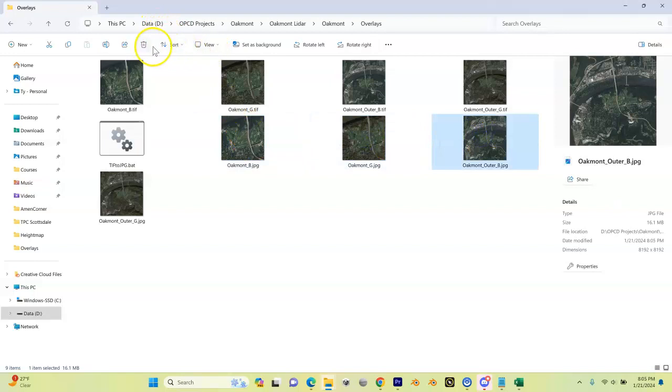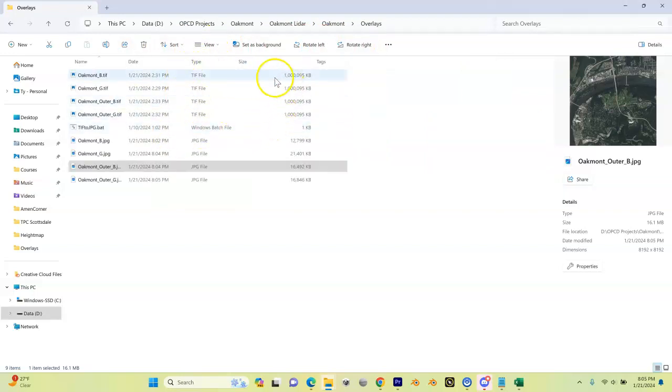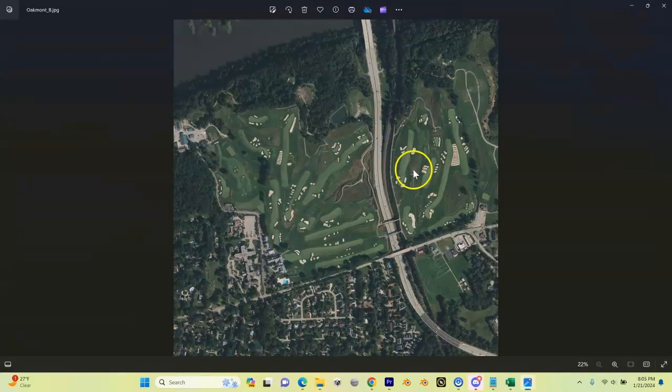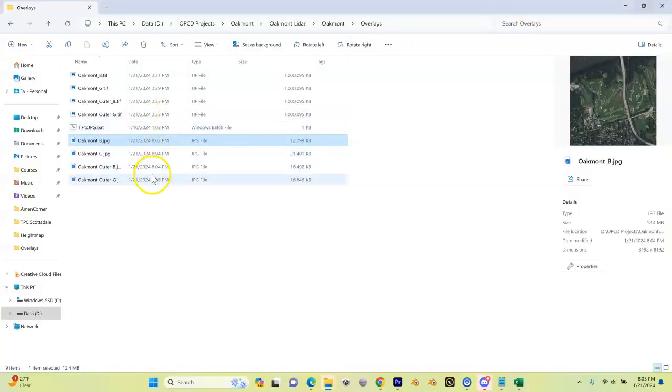And if I go to sort view, and then details, you can see that these TIFs are 4 gig. I tend to delete these because they're just taking up a lot of space. But you can now see the JPEGs, and you can double click to open them up and see what they look like. These are looking pretty darn good. So that's it. We now have our satellite overlays, our inner and outer, Google and Bing, in JPEG format now.